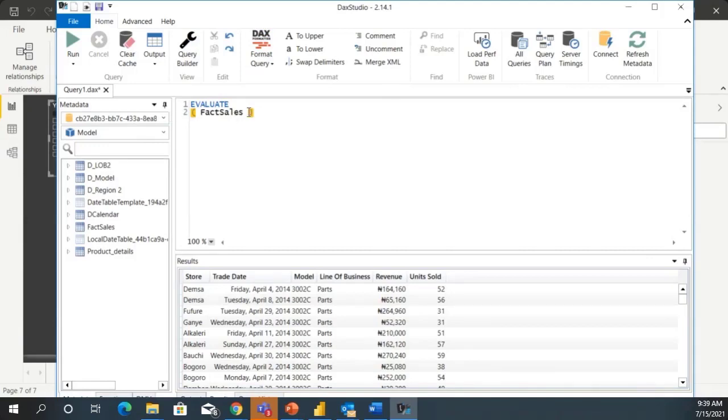Evaluate fact sales. Another thing I can do, for those that use SQL very well, is order this table. I want you to start from the lowest revenue. So that when I look at my revenue, this is 164,160, this is 64,000 naira, this is 264. I want to see from the lowest revenue up to the highest. I want you to order by revenue.